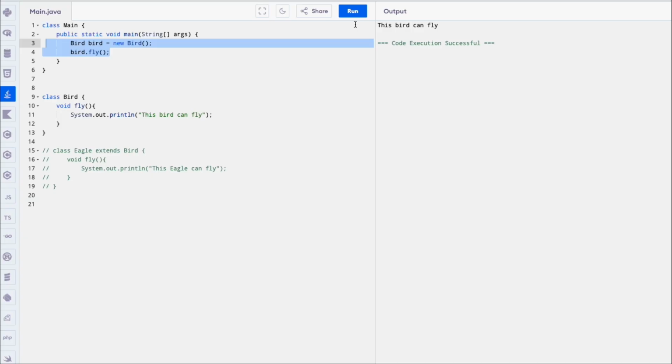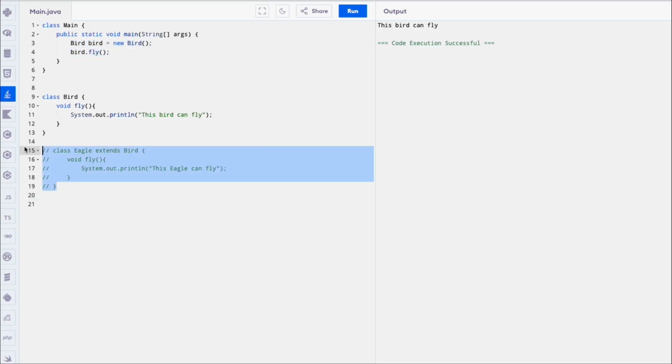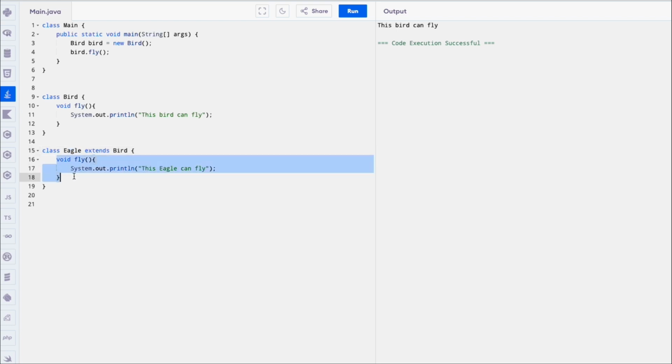Now let's move one step ahead and create a subclass of bird. I'll create a class called eagle which extends bird. So eagle is basically a subclass of bird. Inside eagle, I'll override the fly method. Earlier the log was bird can fly. Now I'll change it to eagle can fly.